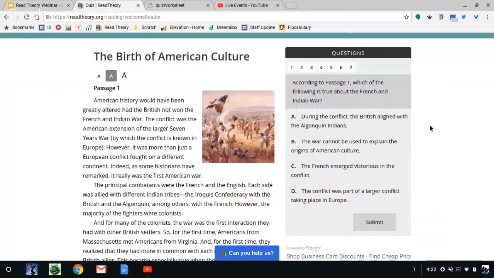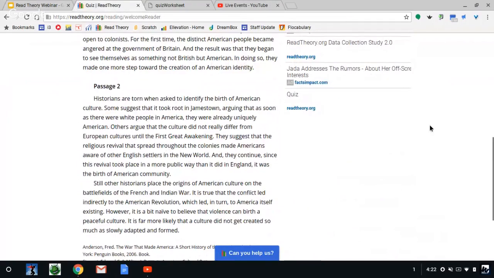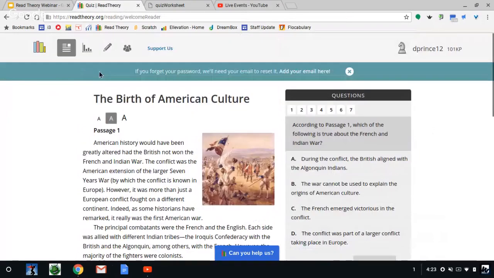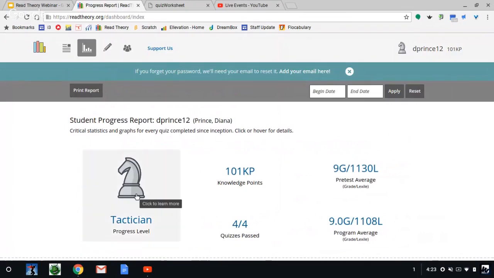So here is Diana Prince's next passage. She's at the 9th grade level, so remember, her passage is a little longer. And then her questions. We're not going to work through the questions, but that's what it looks like if she's going through. And then her progress, she can click on the progress. She can see her progress level.